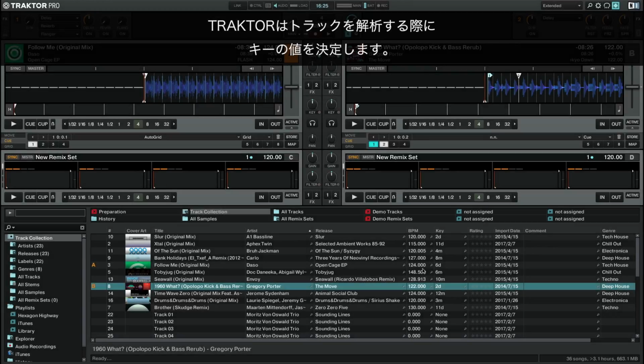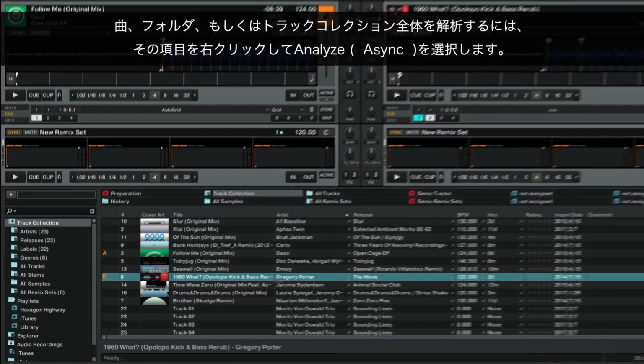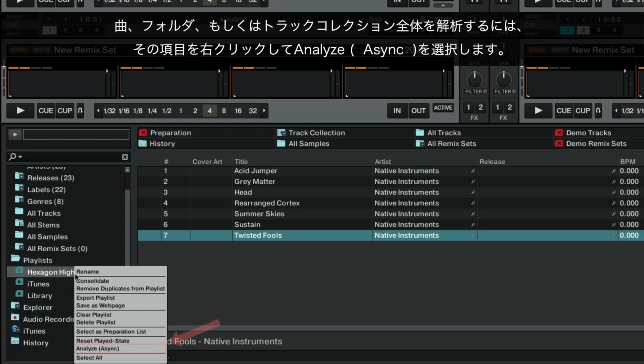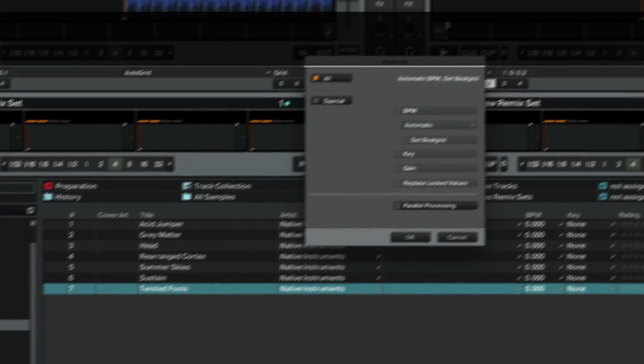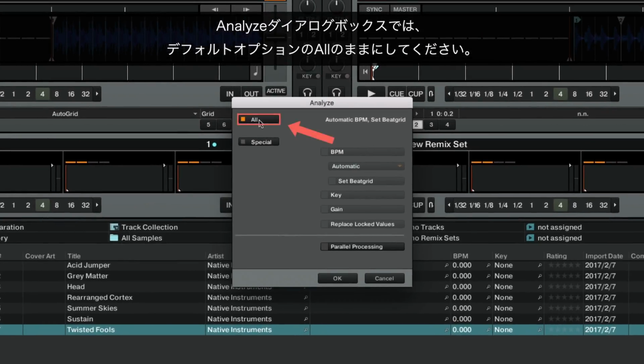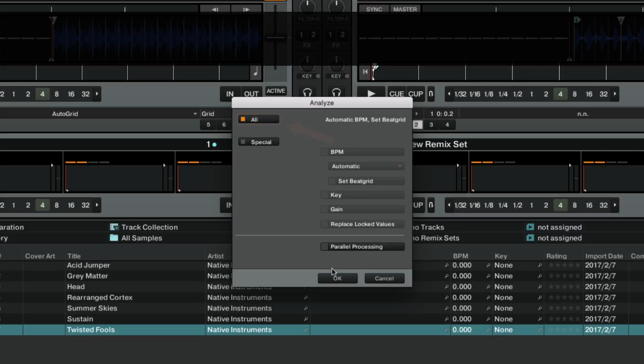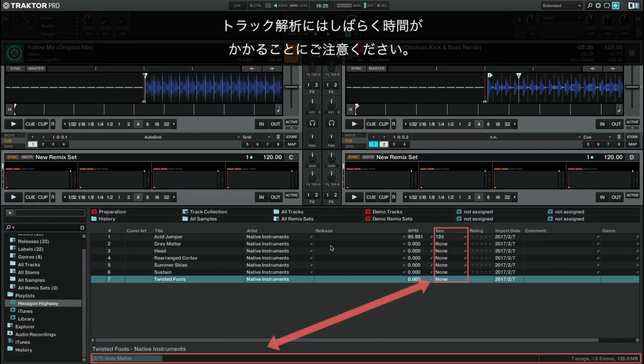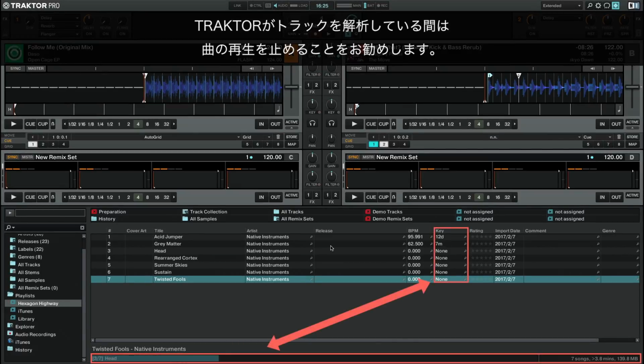When Traktor analyzes a track, it determines the musical key value, among other parameters. To analyze a song, folder, or the entire track collection, right-click on it and select Analyze Async. Leave the default option All in the Analyze dialog box. Please note that analyzing tracks may take a while. We recommend to stop any playback in Traktor while your tracks are being analyzed.